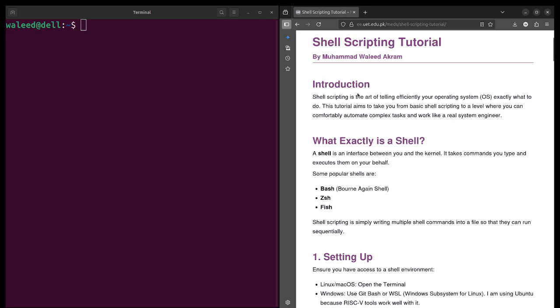Alright. So what I'm going to teach you today is the art of telling your operating system efficiently exactly what to do. Obviously, your operating system will not understand the language you use on a daily basis, like English, Chinese, Japanese, etc. So you have to explain what you want to do via a shell.